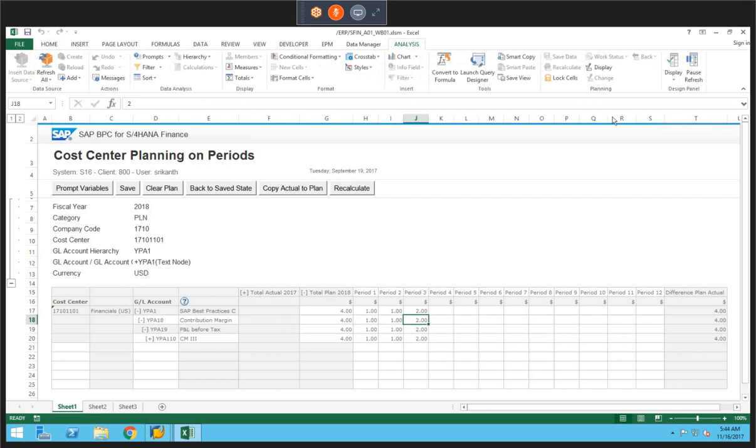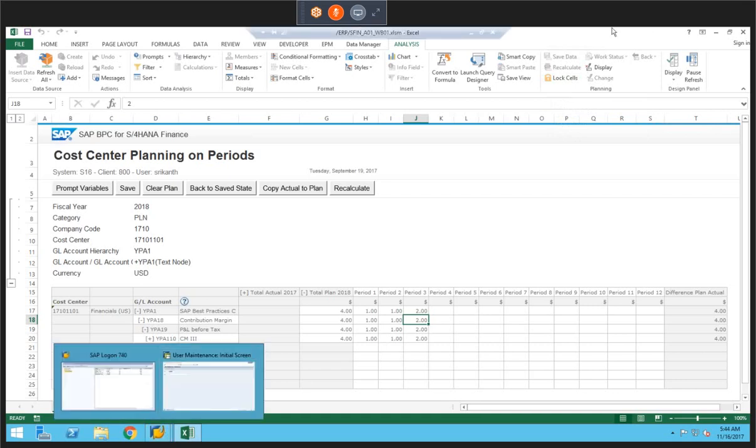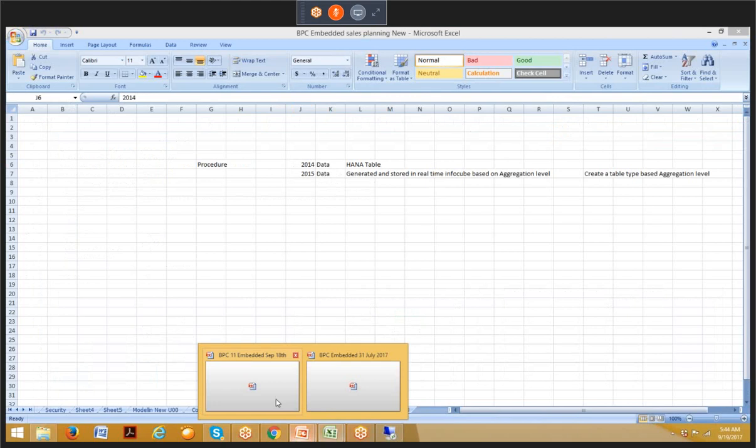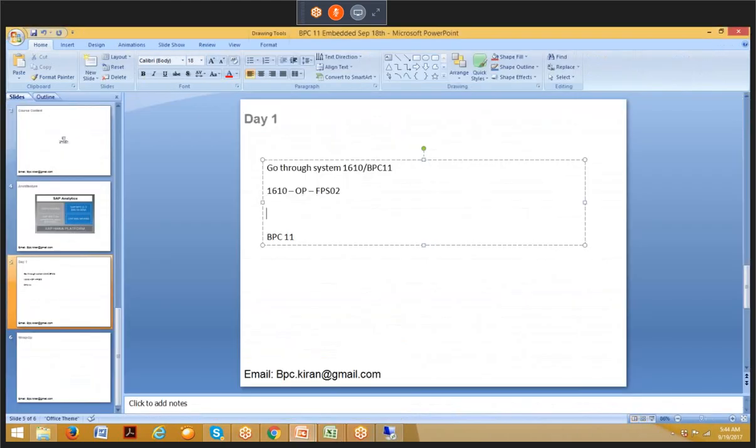Now, if you go to analysis, here you have planning related buttons. Save data, recalculate, lock cells, all. So what I'm trying to say here, in 1610, you have standard content. BPC, IBPF, we call it IBPF content.